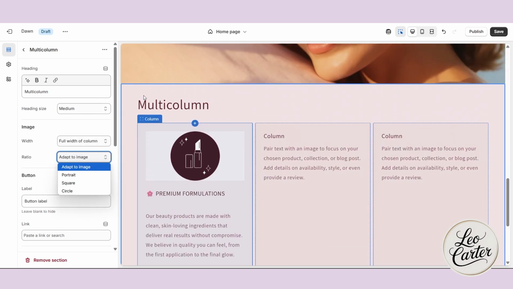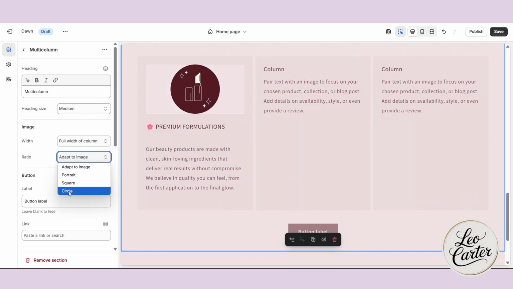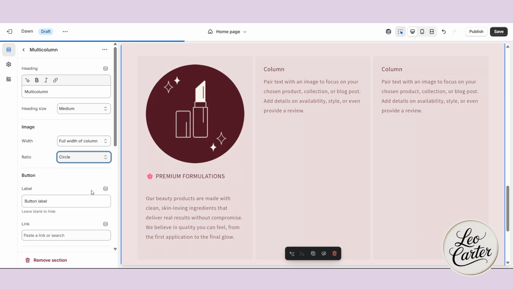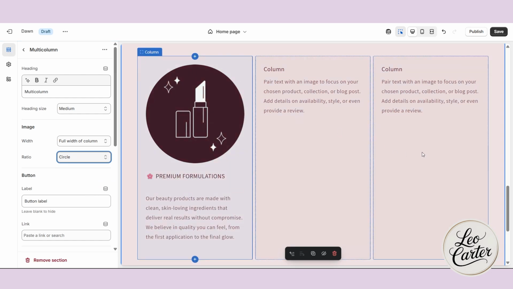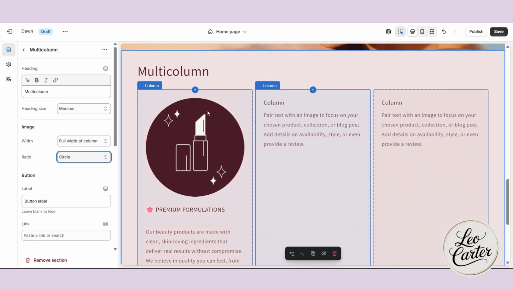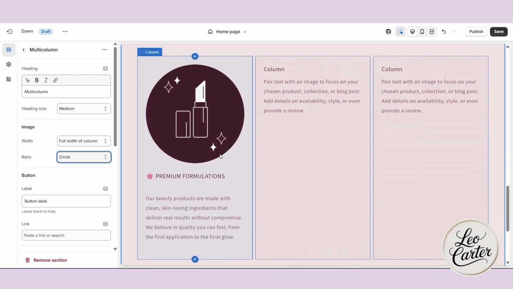Now you can select this entire multi-column. Now you can come to the ratio and if you want, you can change it. So let's say I want circle. So this is how it's going to look like. Now this also looks really beautiful, and you have to copy this same formation and same process and fill up these entire 2 columns.